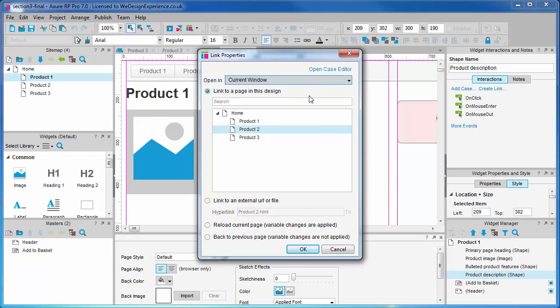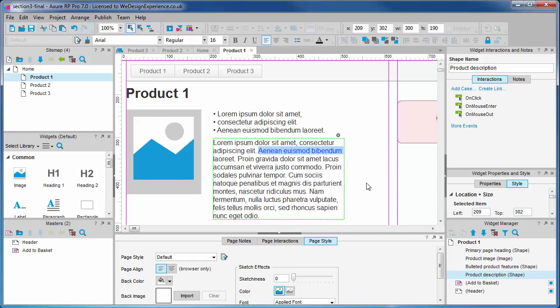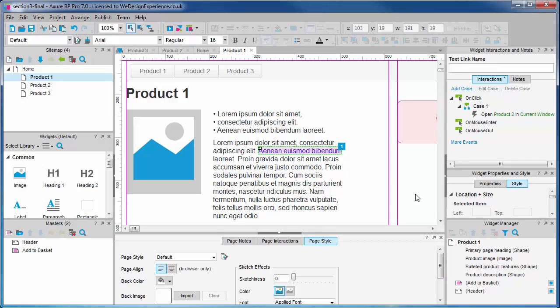Let's add a standard in project link. OK. You can now see how the link has been created and highlighted. You can also see how a case has been created for our link in the Interactions tab.